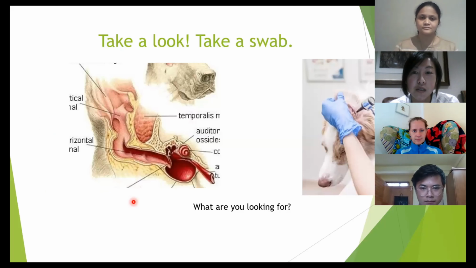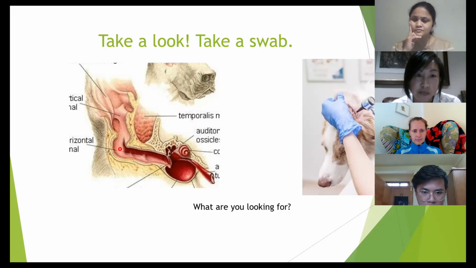So the first thing that you want to do after talking to the owner is take a look with your otoscope. So techniques to do this, remembering the anatomy of the canal, you want to point the tip of your otoscope down towards the ground first, like this. And when you hit the bottom of the vertical canal, you want to do a 90 degrees tilt and then point the nozzle towards the skull and then push it inwards to see if you can see the tympanic membrane.